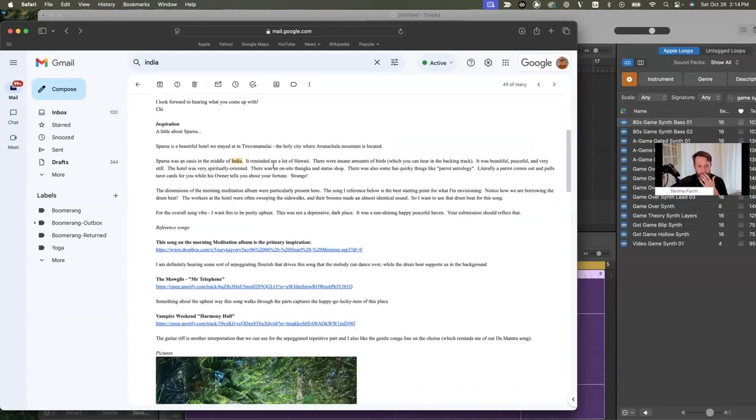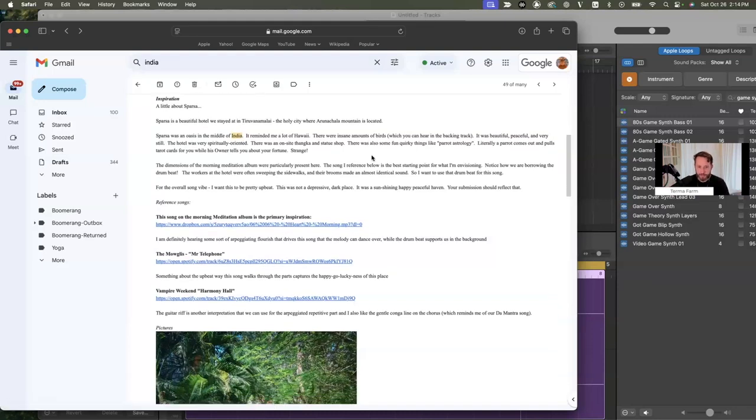So in this case, this was an idea for a song called Sparsa. This was a resort in Tiruvannamalai. It was very beautiful. It was this very holy, sacred Garden of Eden feel to it. And I sent some inspiration about the place. Here's what it's like. It dimensionally reminded me of Hawaii. There were lots of birds.